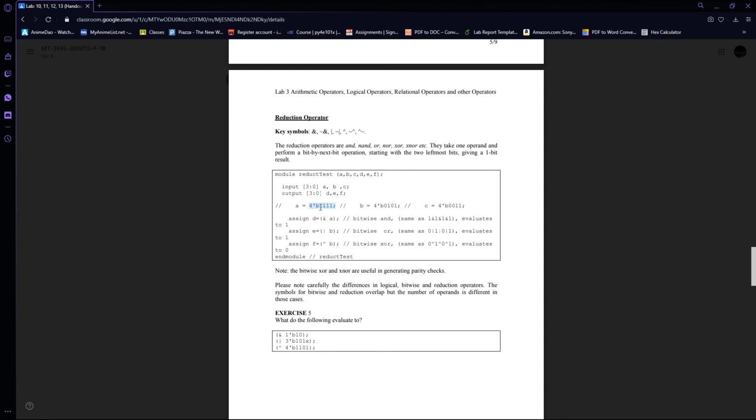As you can see, A is equal to 111, so it will perform 1 and 1 and 1 and 1. If all the values are 1, then it will give us answer 1. If any of the values is 0, then it will give us 0, because it's an AND gate being used. And similarly for OR, if any of the values is 1, it will give us 1. As you can see over here, it is 0 1 0 1 0 1, so it will give 0 or 1 1 or 0 0 or 1, so it will give us 1.